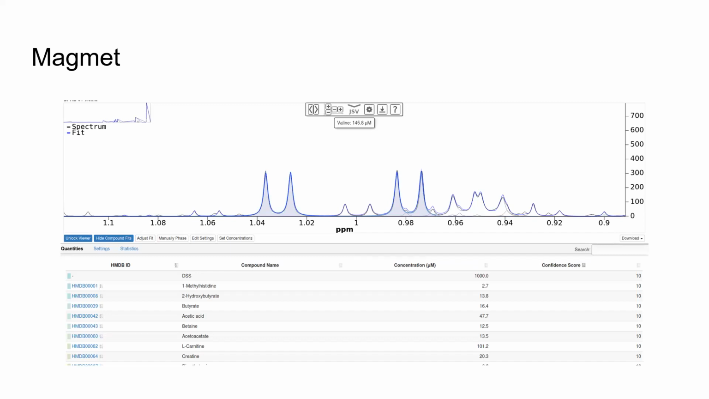And you can also move the peaks around if you feel that maybe Magmet didn't quite fit the peak correctly, and once you're satisfied that the spectrum looks good, the data can be downloaded using the download button on the right-hand side.